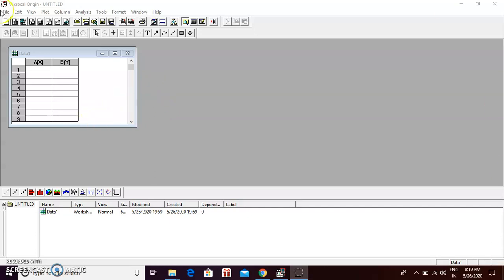Good morning everyone. Today I will be giving a demonstration on how to plot the TGA graph using Microcal Origin 6.0 version. As in my previous video, you have seen how to open this particular software and how to start up with that.